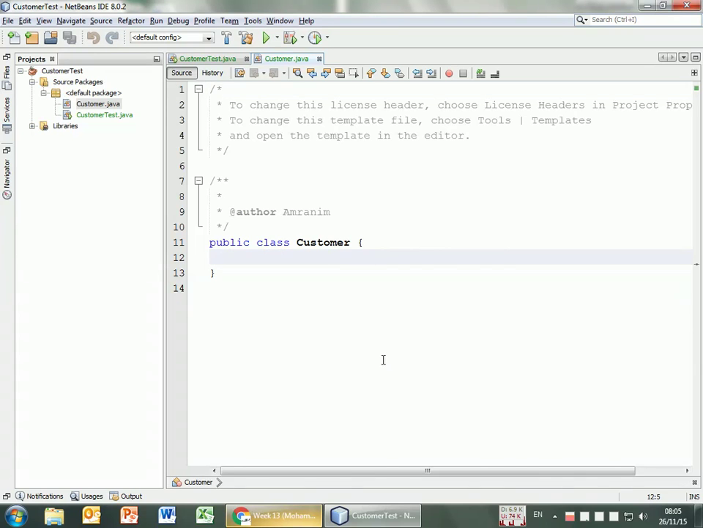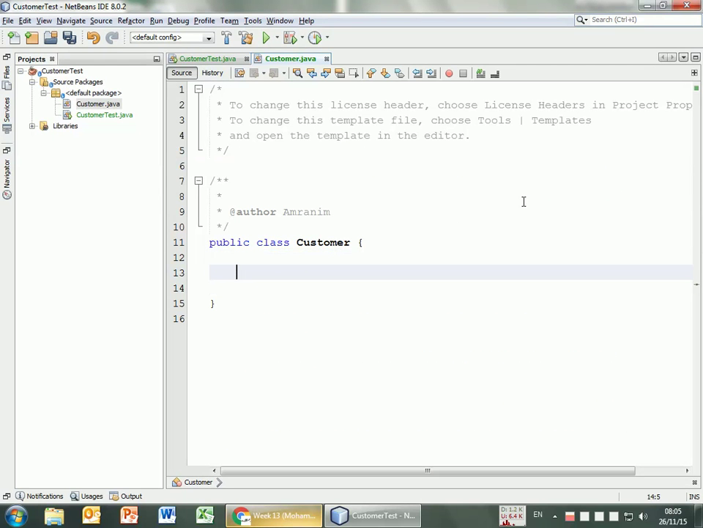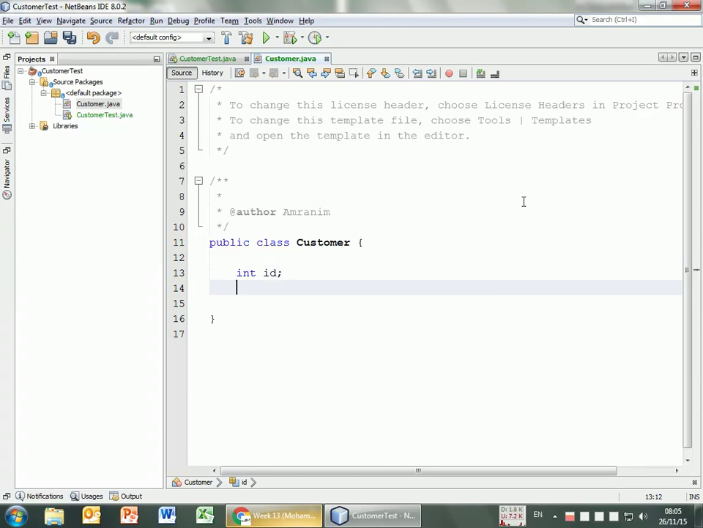So customer, this is my class, and I'm finishing. Now I have this class customer, and within this class I'm going to create this overloaded method called setCustInfo. So what does setCustInfo do? Well, it is called by setting the ID, name, address, and phone number of a customer. That means the class customer has some variables that are ID, name, address, and phone number. All these are variables within the class. So I need first to declare those variables. What are those variable names with data types? First, the ID can be, let's say, int ID, and then I have name, address, and phone number. All these should be string.